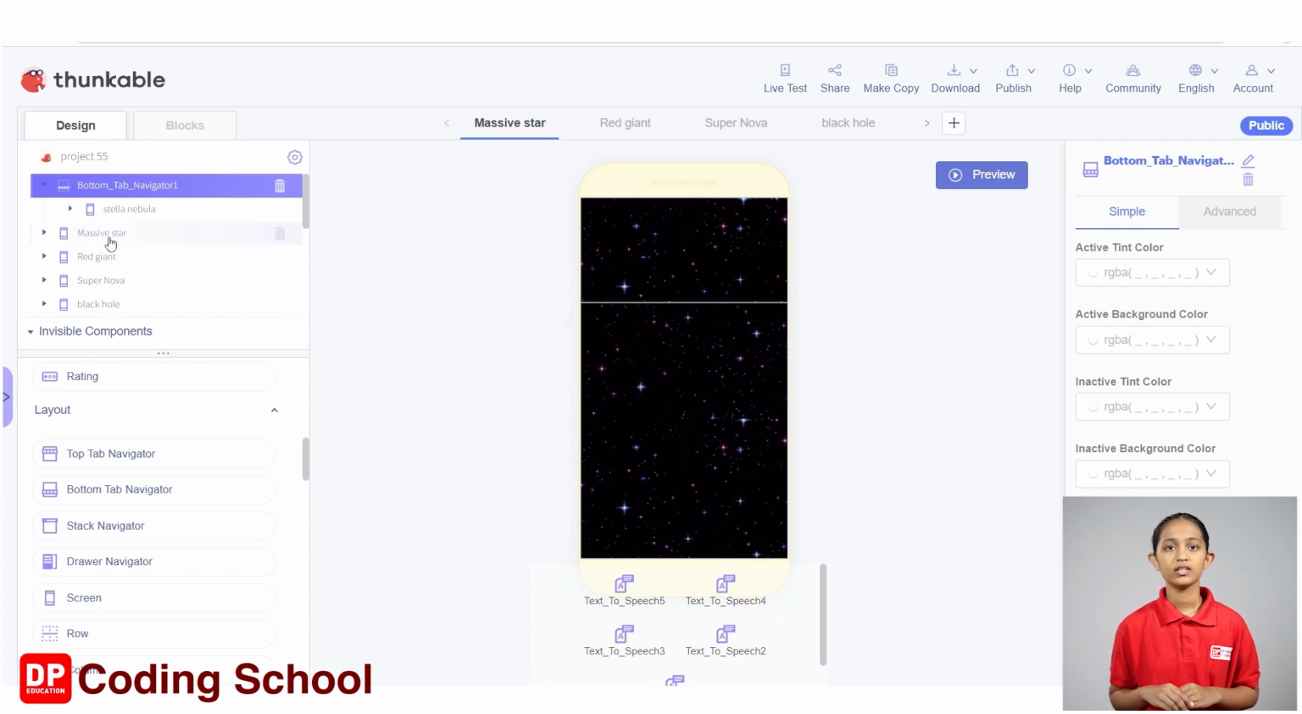In this way, the massive star screen should also be added to the bottom tab navigator. Now if this massive star screen is added to the same level as the Stellar Nebula screen, isn't it right? Yes. I drag the massive star screen to the Stellar Nebula screen. Since we want to add to this level, drop the massive star screen when an orange color horizontal line is displayed below the Stellar Nebula screen. Look well, not a vertical line, a horizontal line.